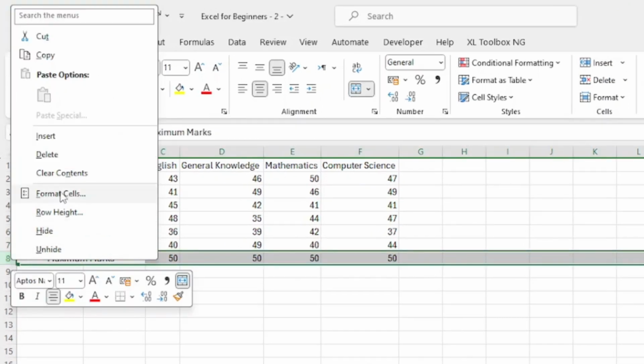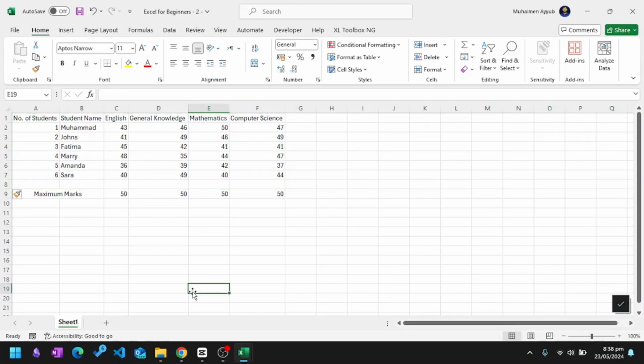From the menu, I have different options, but for now I'll just click on insert. You notice that a new row has been added above the selected row. To show you the second option, I'll just press Ctrl+Z.